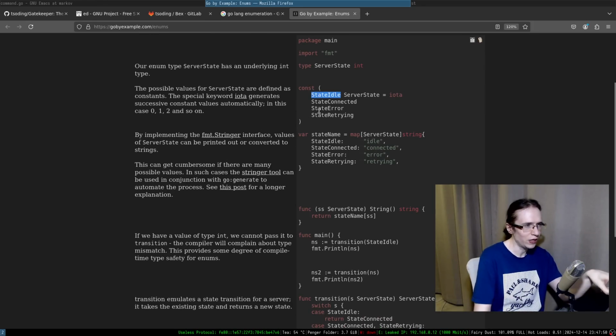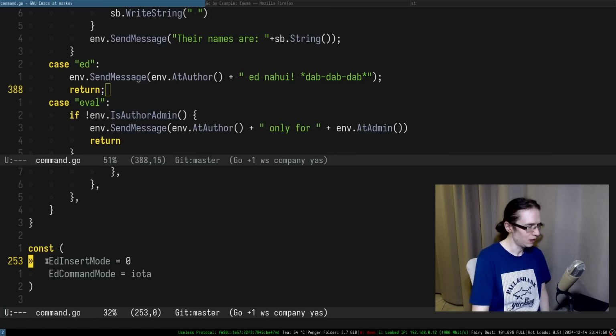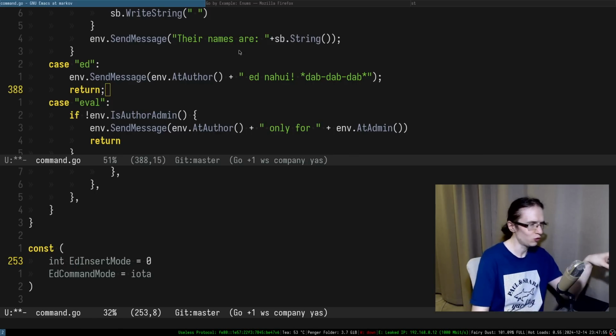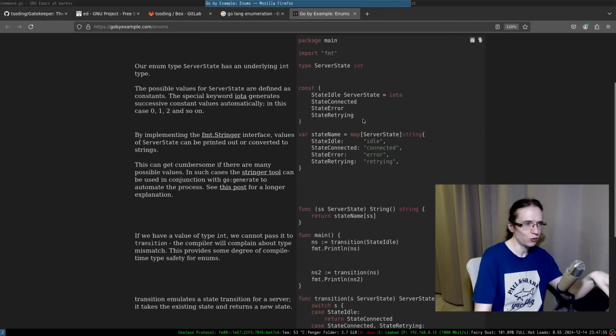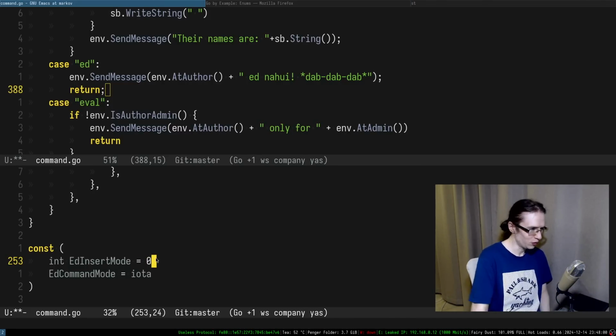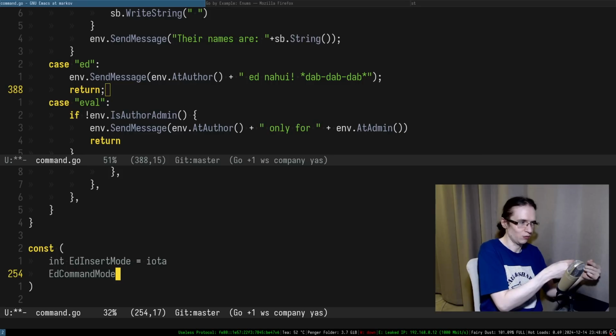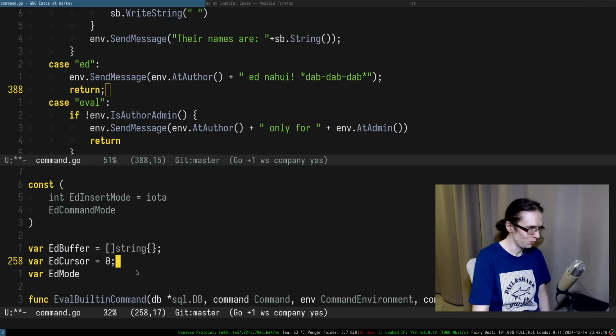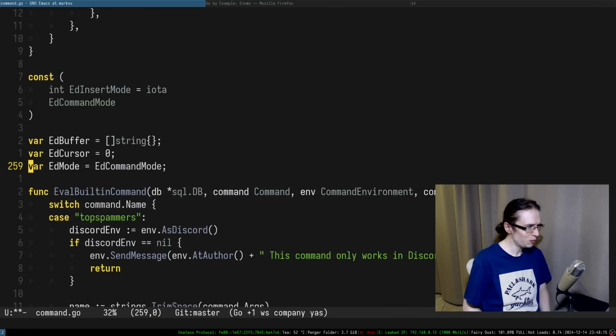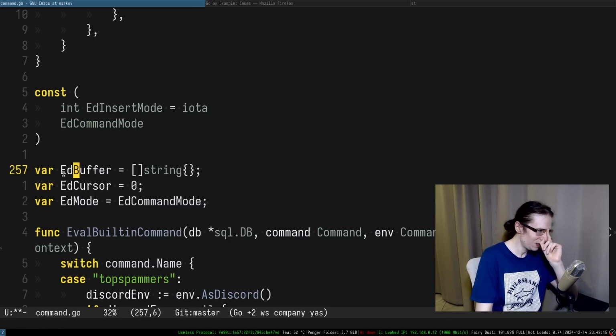So it's a constant, right? Then you put a type in here. Essentially I'm going to do ed insertion mode integer, and it's initially 0, and then for the next one I have to actually put iota here. And I suppose any consequent definition is going to be incrementing and stuff like that. I suppose that makes sense to me. And in here, you are originally in the command mode. So this is basically the entirety of the state of the ed buffer.